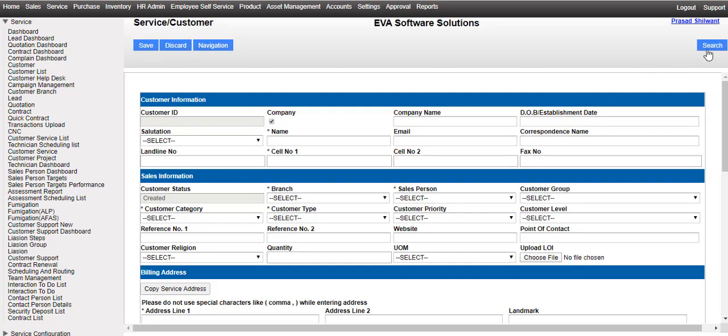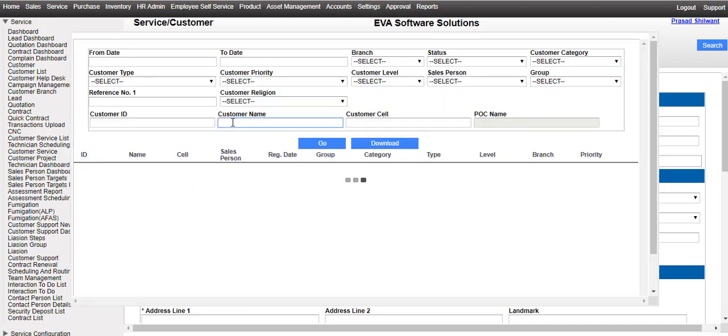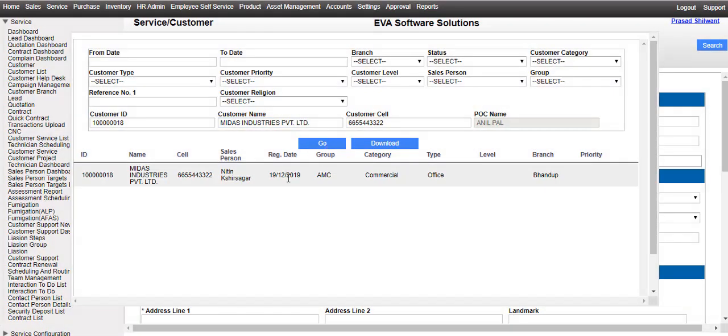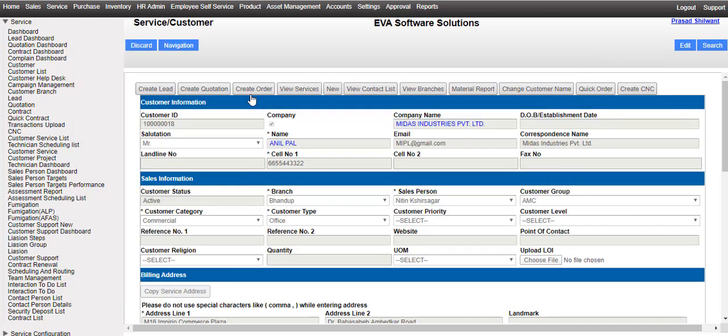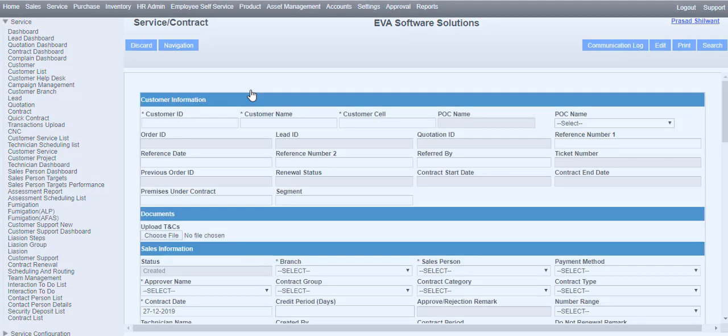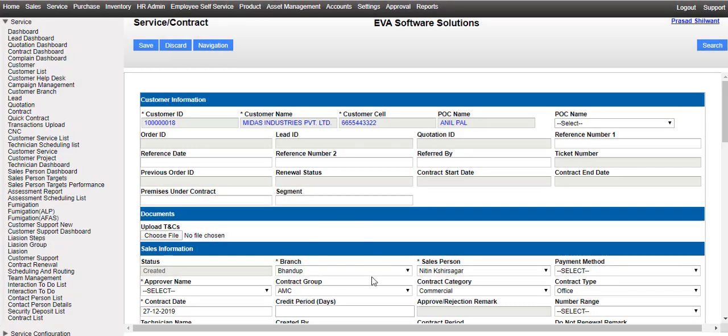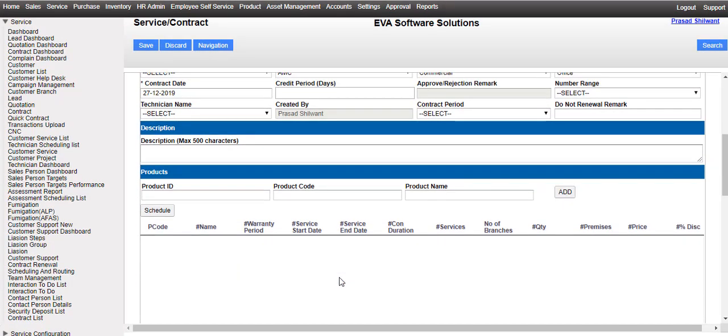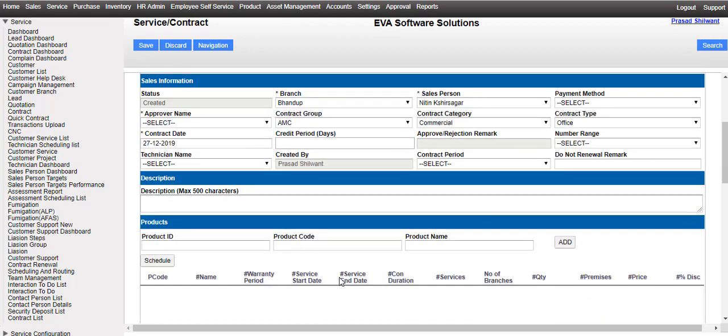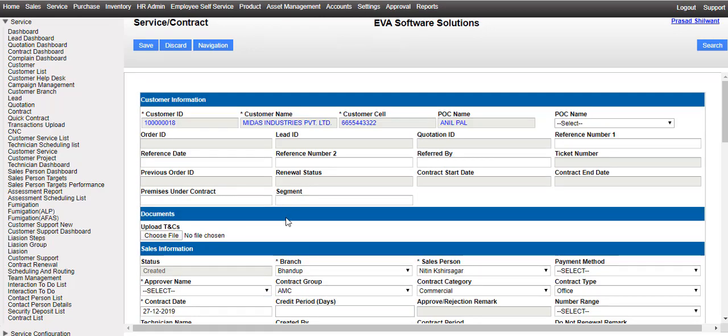So I'll search or pull up the customer for which I want to create the contract. So let's say Midas Industries Private Limited. I click on go and I will select the customer. So I have an option here on the top, the third button, which says create order. If I click on this button, it will directly take me to the contract screen. Now we just have to fill in the remaining information for this contract and we can save and proceed, as we have seen previously.